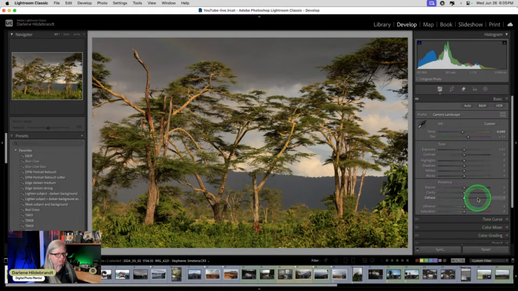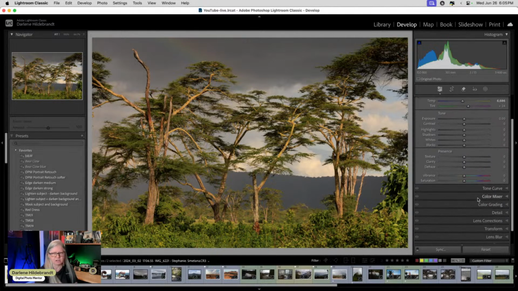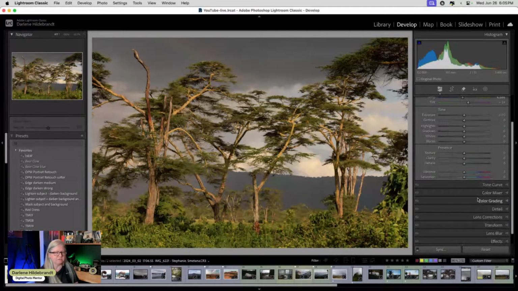Another thing we can do to adjust color, I'm just going to kind of run through all of the different color tools that you can use in Lightroom.